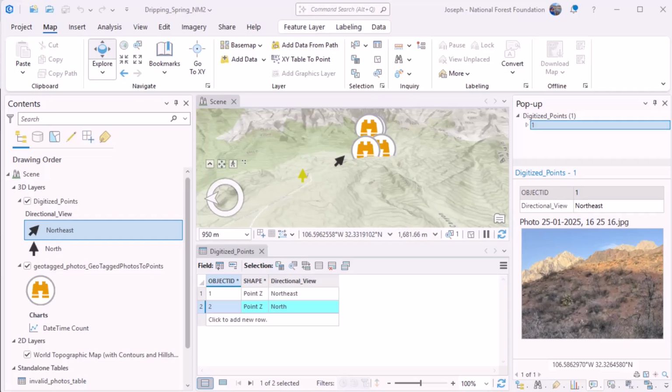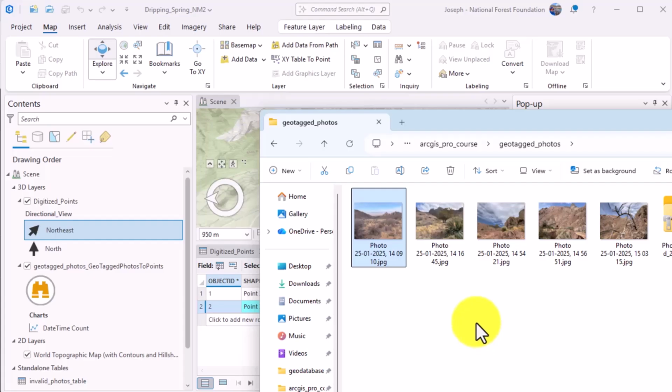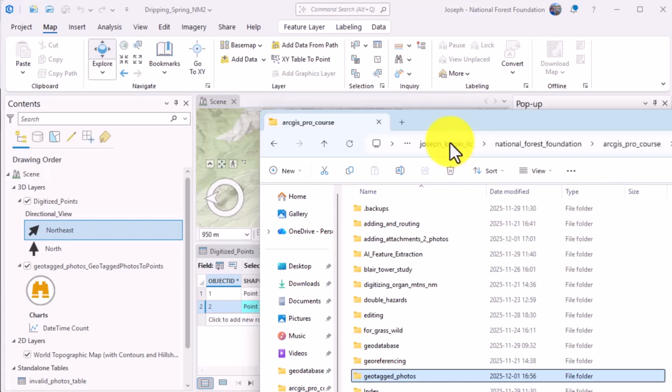And now I'm adding attachments to those points. I have a set of photographs. I'm going to go to that folder and point to those photographs and add them to the digitized points. Now I've got the feature layer and I've got the photographs as attachments.